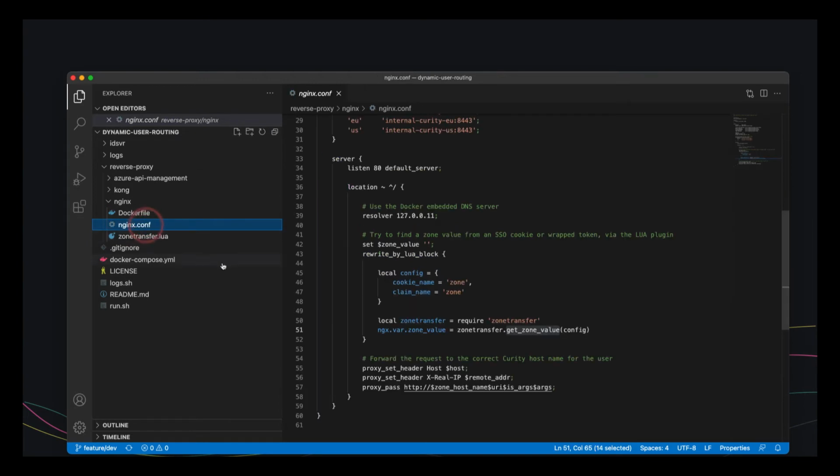The key point is that although we're using Nginx, this will work in any reverse proxy or API gateway that has good support for content-based routing, which is what we're doing.